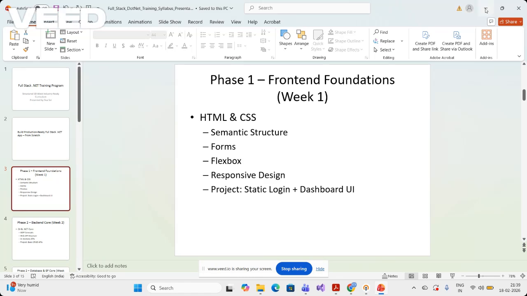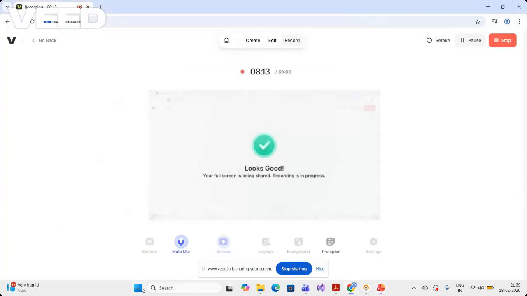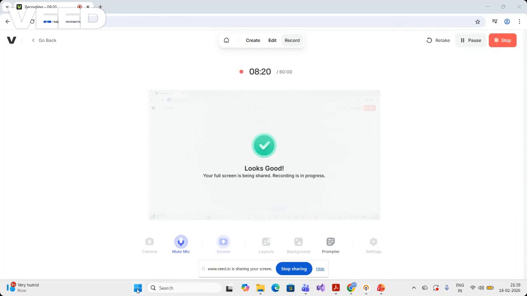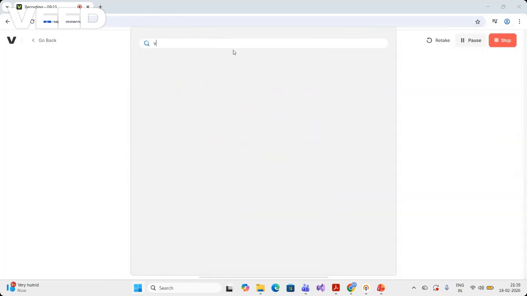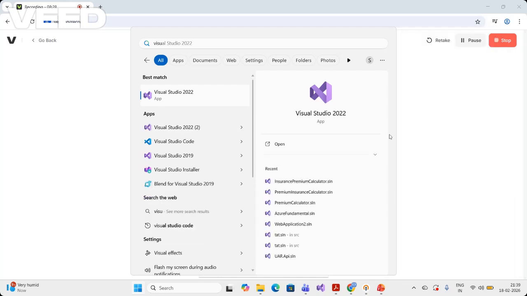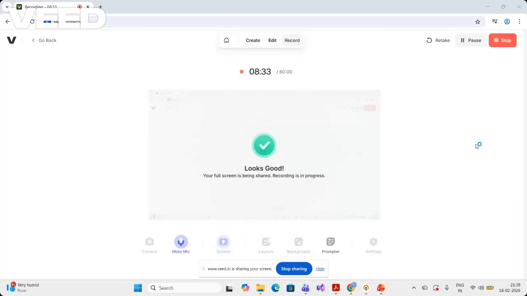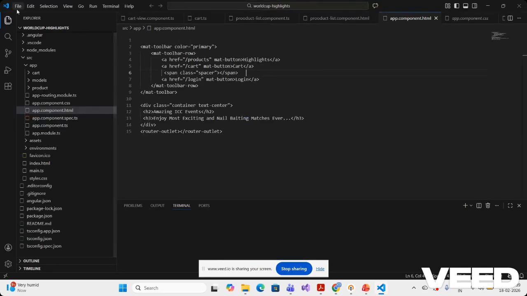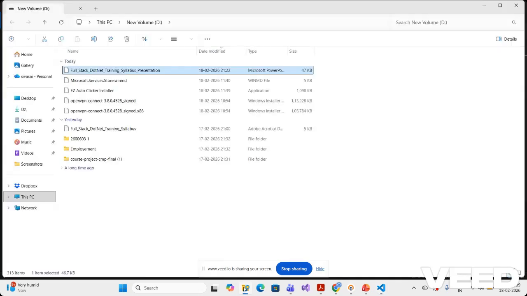Okay, let's begin with Visual Studio Code, the IDE we will use for building. Let's take this IDE, Visual Studio Code. Okay, let's start. Let's close this. Let's create a folder.